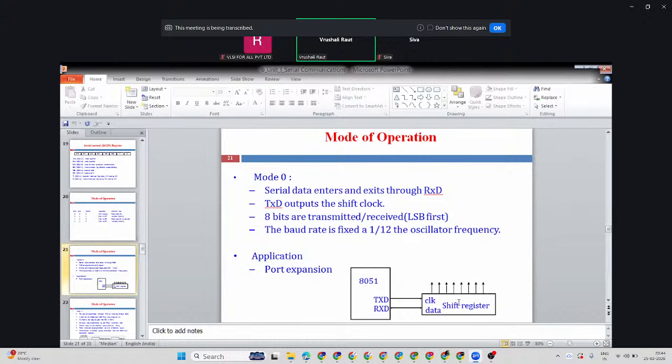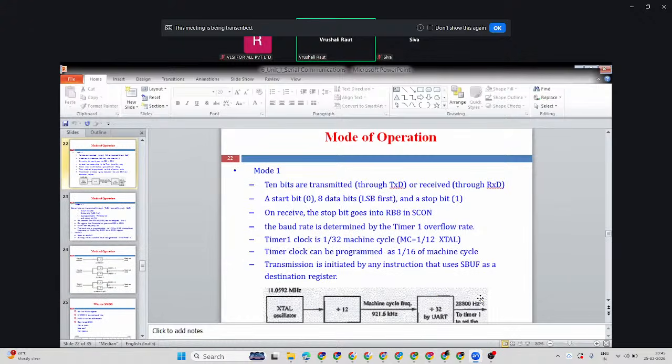Now why use this type of thing? It is for port expansion. With the help of this one serial pin, look how many pins we are getting: 1, 2, 3, 4, 5, 6, 7, 8. 8 more pins. Port expansion is happening here. Only this I'll talk about. And that's why, look, it is running at machine cycle 1 by 12. What is the rate at which it is working? 1 by 12, the same rate as the machine cycle. That's why it is just the port expansion which is happening.